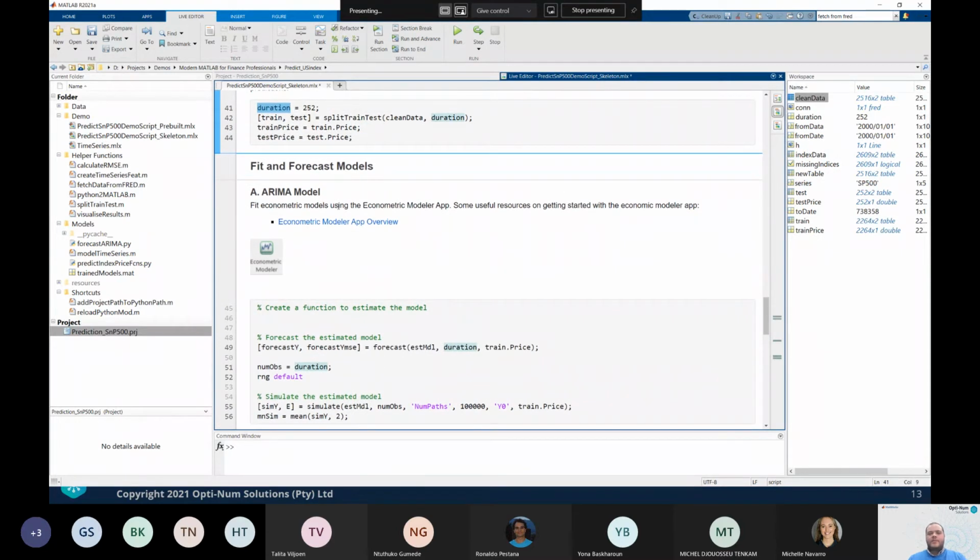And right now we're in a place where we've cleaned the data, we have training and testing sets, we can go and start fitting some models. And the first model we're going to fit is an ARIMA model with our Econometric Modeler app. And I keep talking about apps, but where are these apps? Well, they're in this top toolbar called Apps.